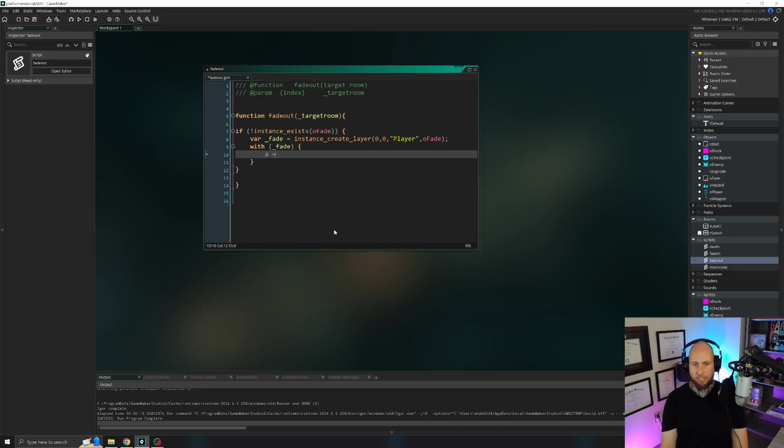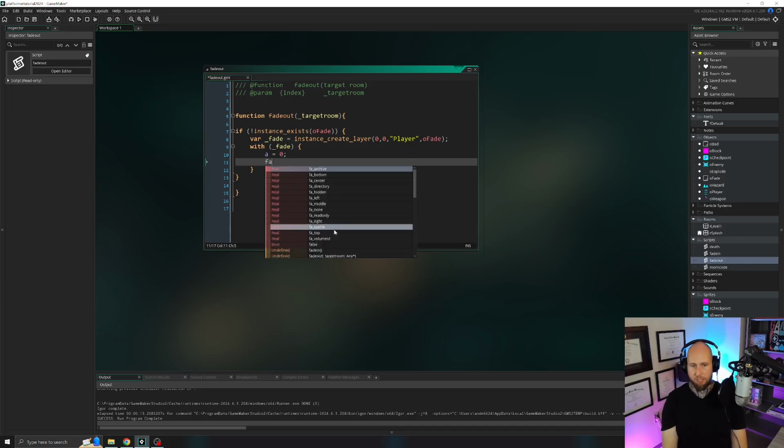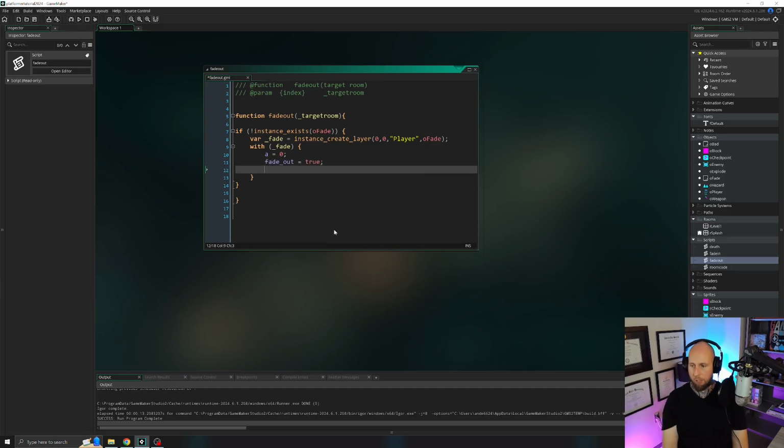We're going to say a equals 0. So instead of being 1, we want it to start as completely transparent first. Fade out equals true, because we want it to fade out and run the fade out code. And also target room equals _target_room. So it'll take whatever target room we give the function and it'll give the fade object that room to transition to. And that's it. We can use the script to see if it works.